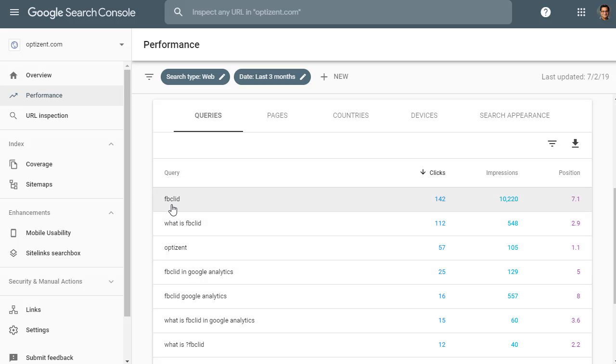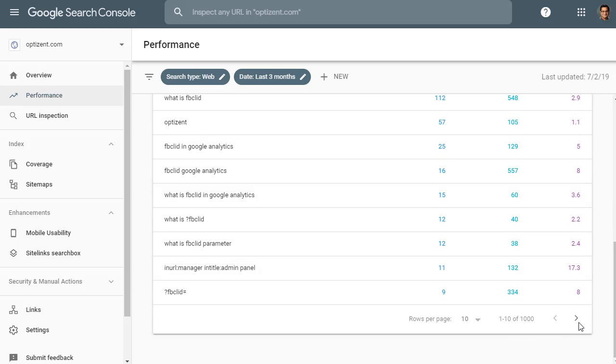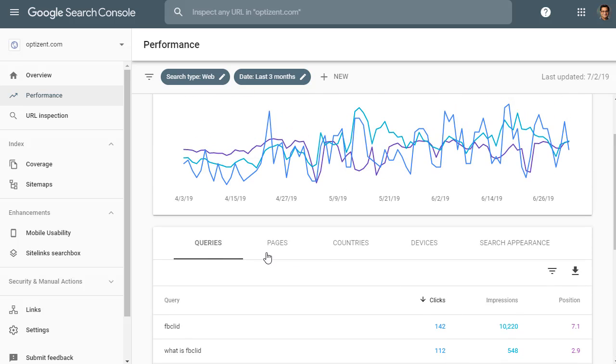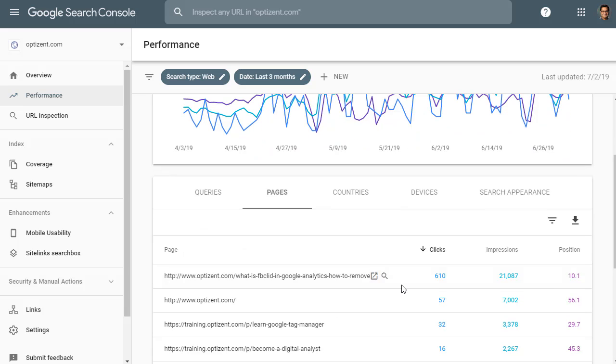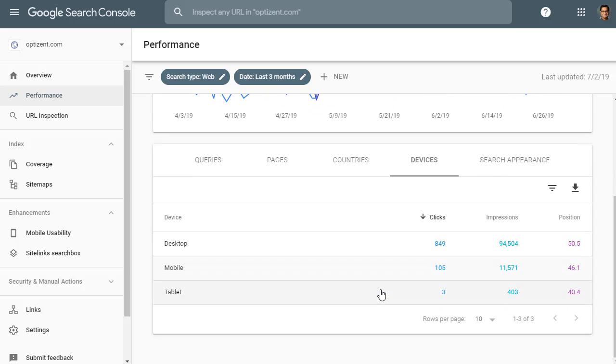So when somebody searches for FBCLID, this site shows up on an average of 7.1 position. So sometimes 7, sometimes 8. That's what it's showing up. So you can see a complete list by going through all these pages. It also shows you the pages that are indexed by Google and how many clicks and impressions and positions you're getting, the countries users are searching from, as well as the devices users are using to search.